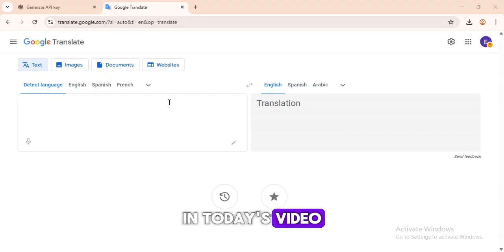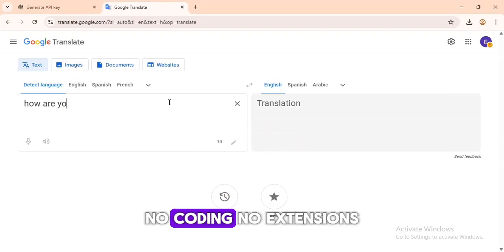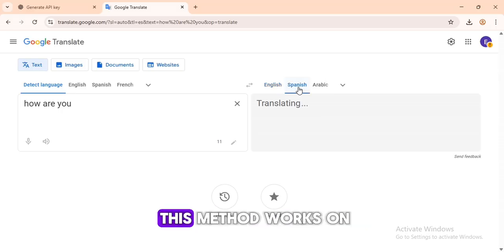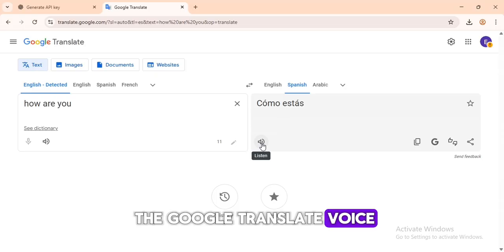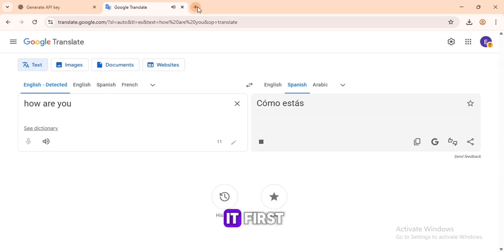In today's video, I'm going to show you a super simple trick to download audio directly from Google Translate. No coding, no extensions, and no complicated tools. This method works on any browser and lets you save the Google Translate voice as an MP3 file instantly. Let's jump right into it.